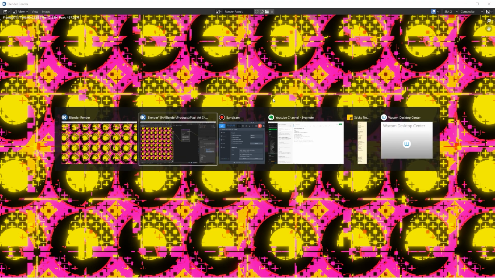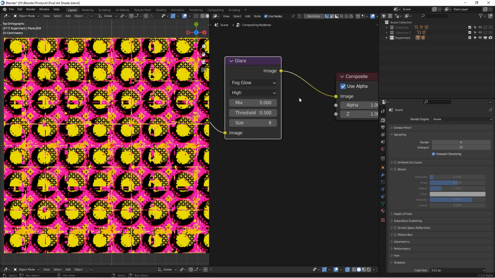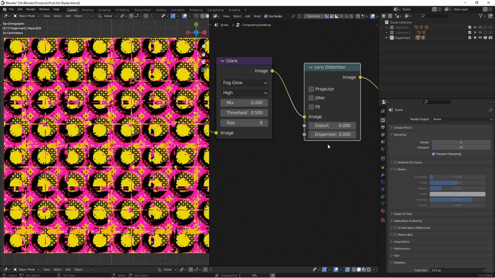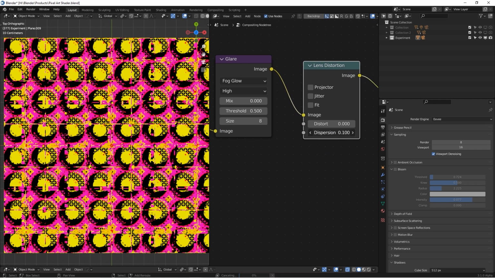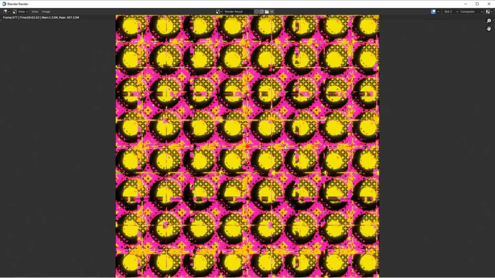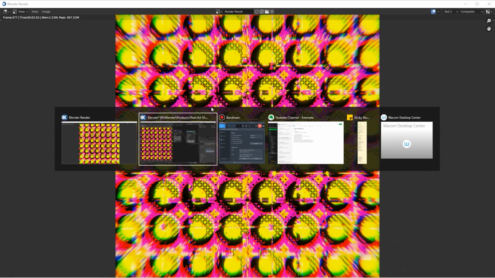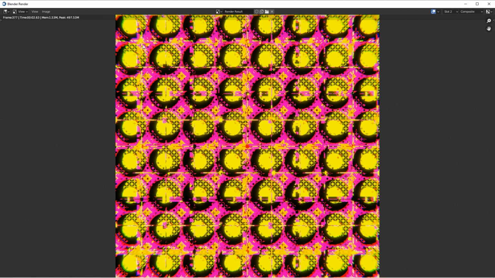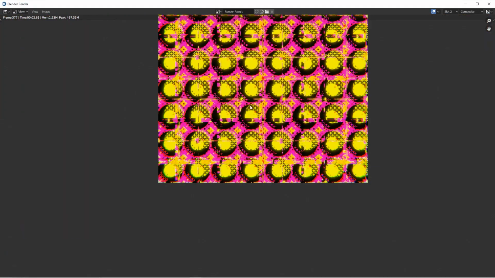If you want that, you can do other cool stuff like the lens distortion for some chromatic aberration around the corners. Put this dispersion like .1 is probably too much. Let's see what it looks like. Oh yeah, way too much. .02 is probably a good amount. This is more something you use for photorealistic renders to get some camera imperfections. But it just looks cool.